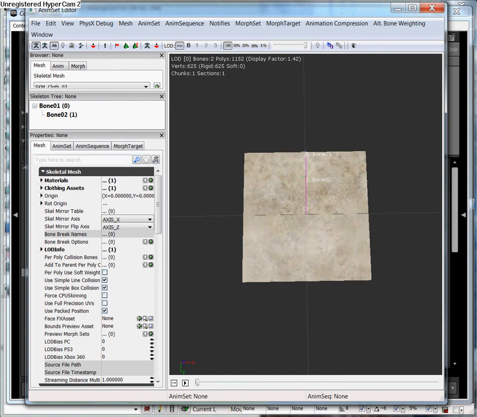Alright, so the way this works is essentially this is all made up of vertices. And so this top row of vertices is bone 1. That's going to act as your anchor for it, such as a flag or something. And the rest of the vertices are bone 2.